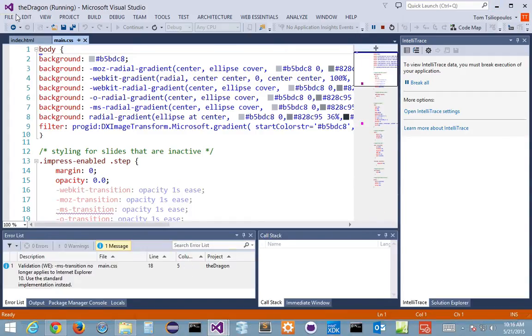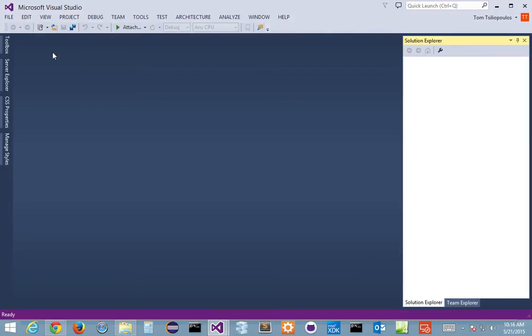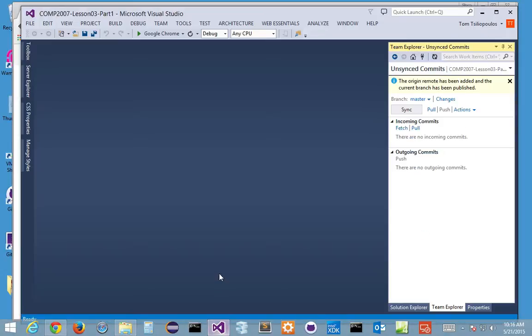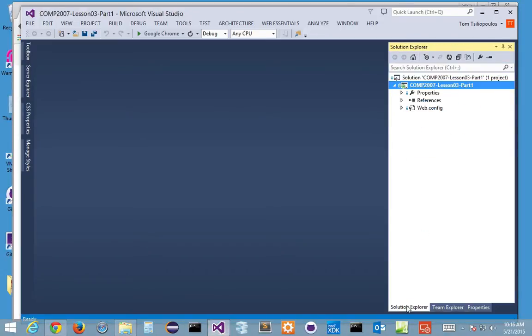Isn't it interesting that this is already running for some reason and I didn't see it? That's okay. That would be bad, but I have two versions of Visual Studio running at the same time. Okay, so I've got this thing.